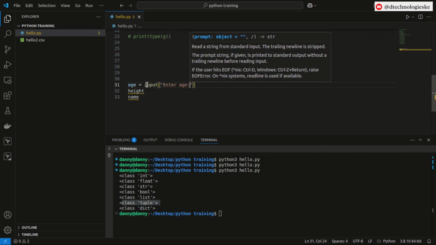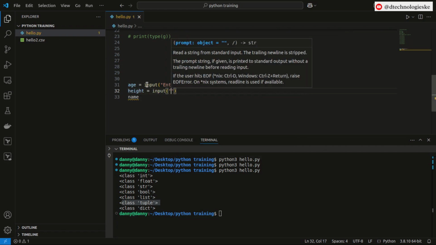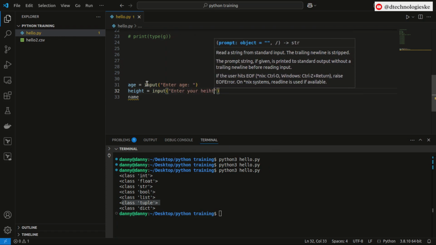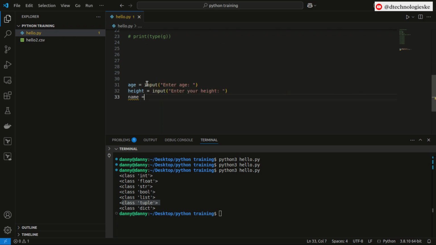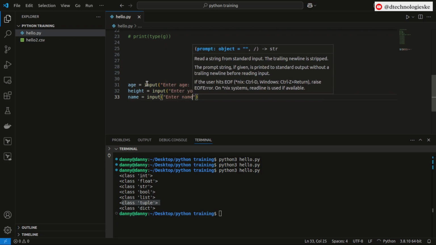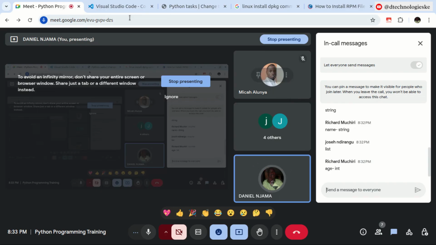Enter age. Let's not complicate the question. Equals input. Enter your height. Enter your height. All right. Input. In here we have enter name. All right, let me go back to the question here.